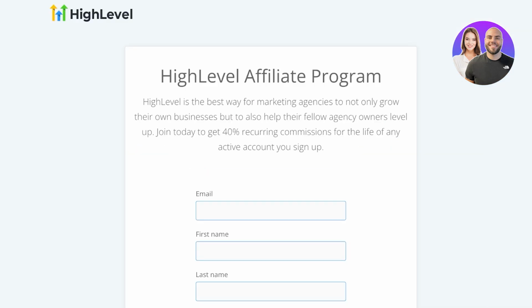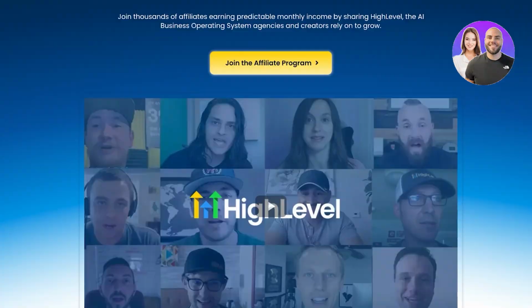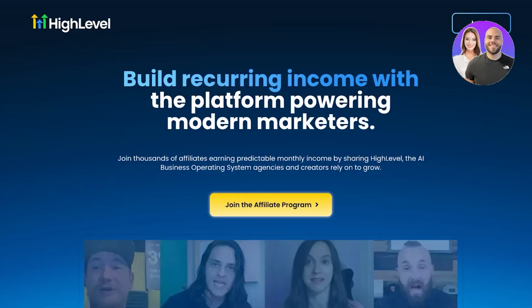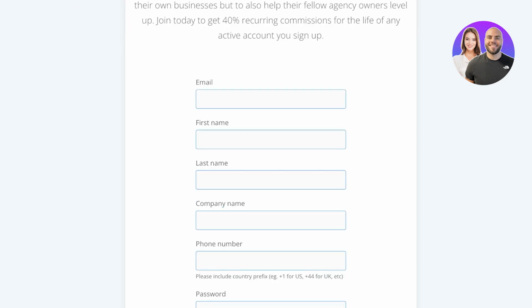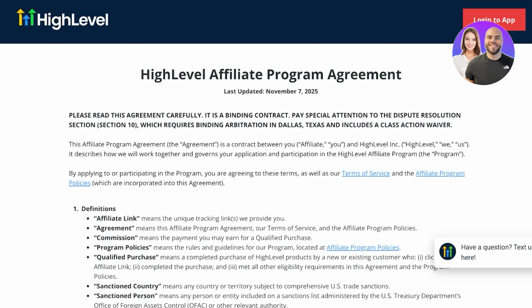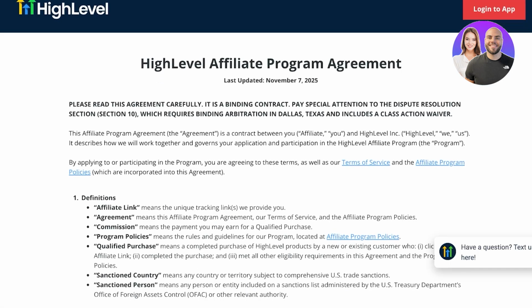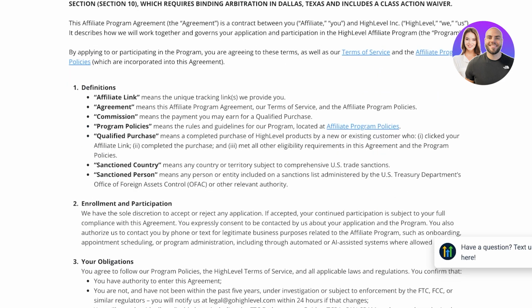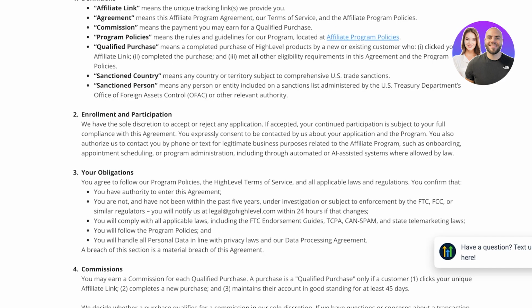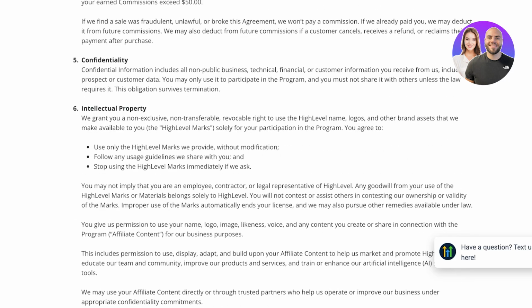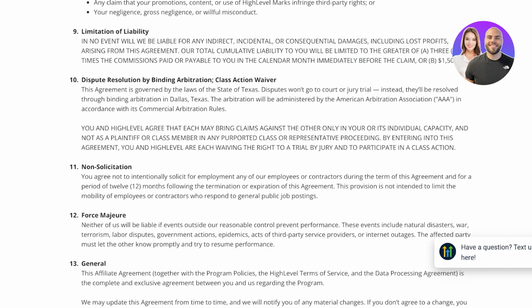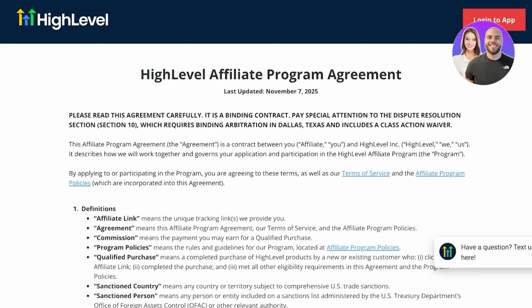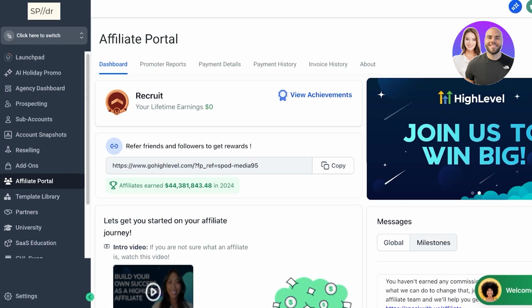Now, how do you become an affiliate? Well, go into gohighlevel.com/join affiliate, or you can just click on the link in the description and you fill out this form. Once you do that, you need to agree to their terms and conditions. So these are the terms and conditions. They give you an affiliate link. You have some basic obligations, some basic commission understanding, intellectual property, confidentiality, as well as liability, and just the general terms and conditions.